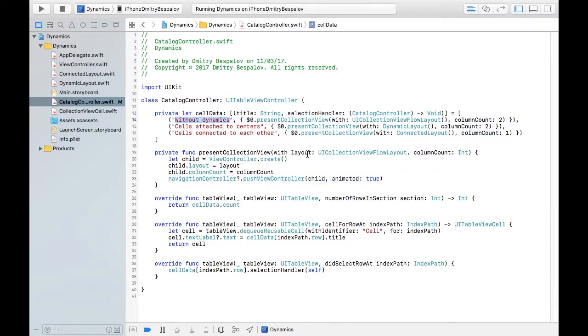First is without dynamics, which uses the standard collection view flow layout. Second is the layout with cells attached to their centers. So when you scroll, the cells bounce up and down relative to their initial center position. This uses the class dynamic layout. And another one is showing how the cells are connected to each other. So instead of cells pinned to their centers, they are connected with springs to each other.